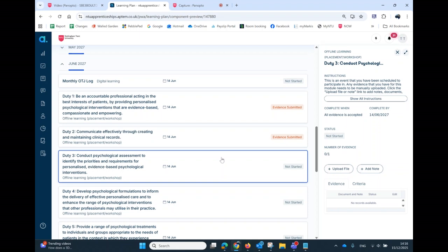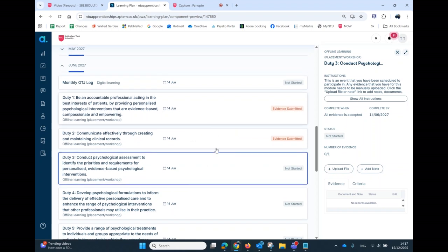In the apprentice's learning plan, they have a number of components and they upload evidence to each of those components. So in this instance, we've got the duties from the apprenticeship standard and we're going to upload some evidence to it.